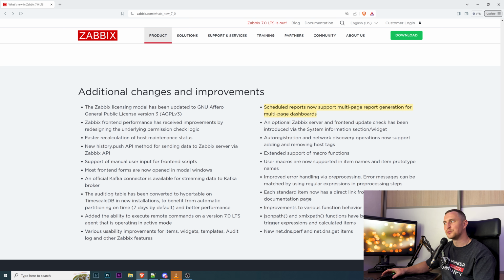Optional Zabbix server and frontend update check has been introduced via the system information widget. So right now you will see whether your Zabbix installation is up to date or there are some new versions available for you to download and upgrade. But don't worry, upgrades will not happen automatically by any means. Auto-registration and network discovery operations now support adding and removing host tags.